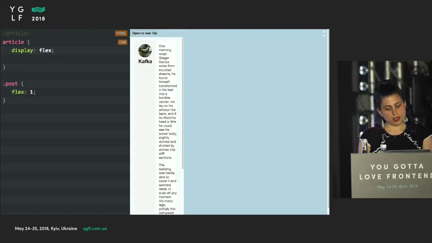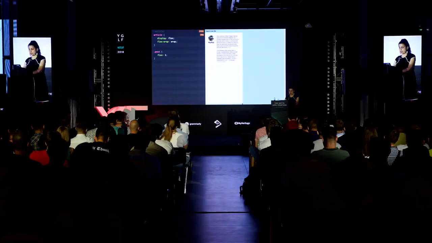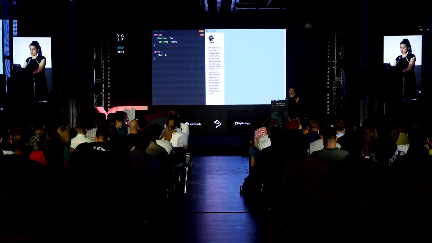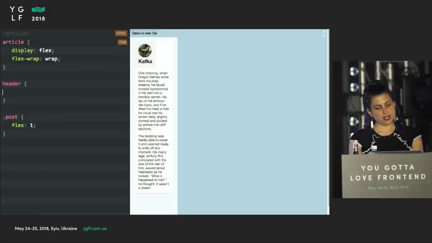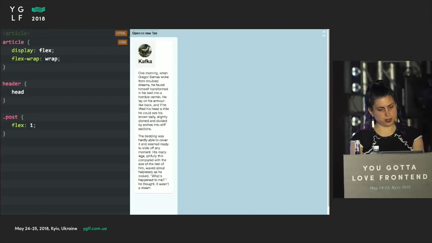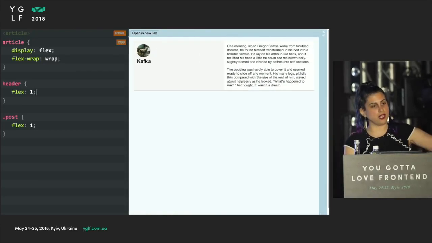One thing we can do to help things is to add flex wrap. And then, at least in small sizes, it automatically wraps. But this looks horrible. We wanted this to stretch horizontally. So what we can do is add flex to the header as well. Whoops. And then the vertical layout works. But in fixing the vertical layout, I've broken the horizontal layout, because now this is huge.